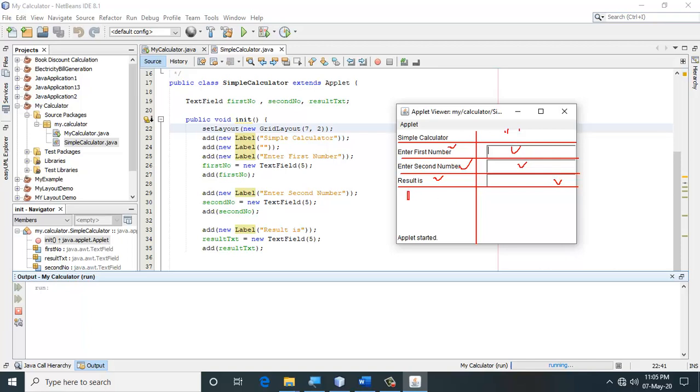Now I am going to add the 2 buttons, that is the plus and one more button minus. So let's add that thing. After this I am going to add one more button, and that button will be the multiplication button and division button. Let's create all these buttons. I will close this applet.